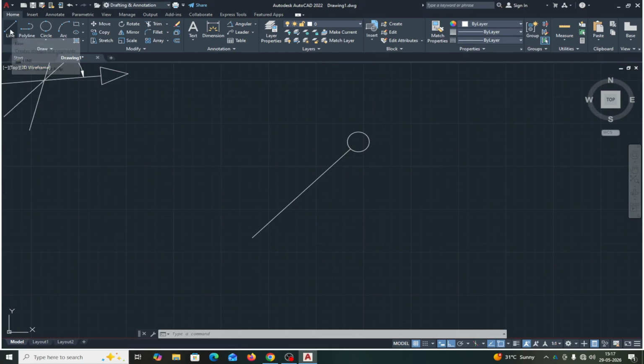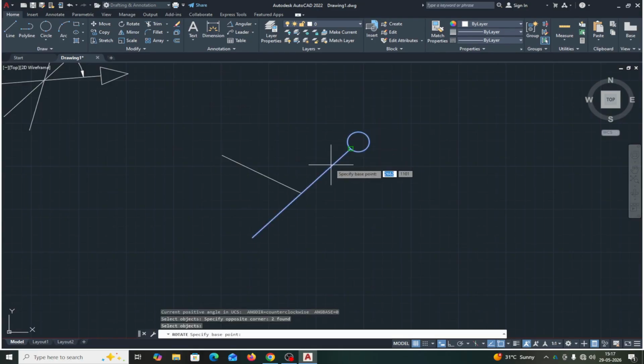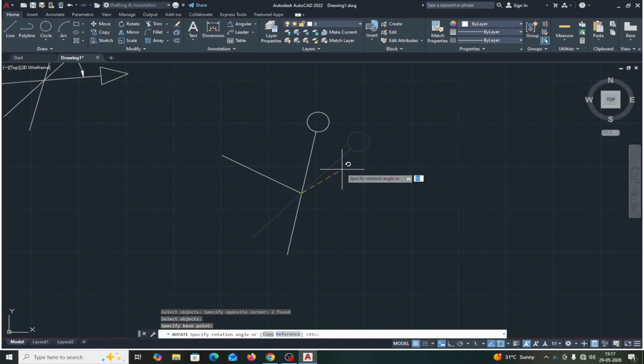And now I make a line from here. Ortho of this, make a line. Enter. Suppose now I use rotate. I am selecting this object. Okay, enter. Base point, this one. I want to align this object with this line. Okay, so what is for that?